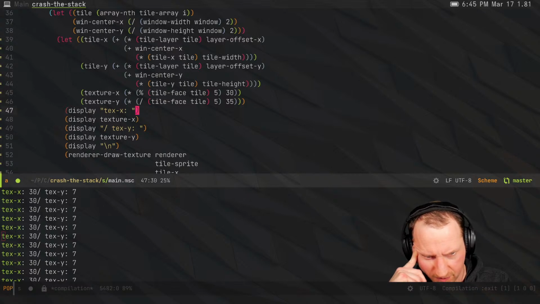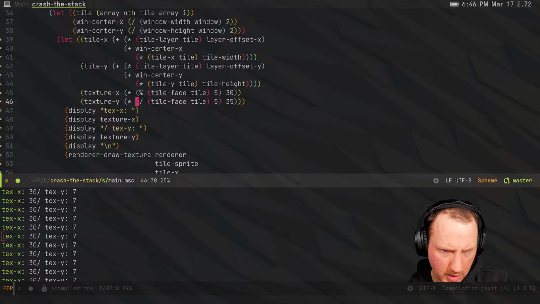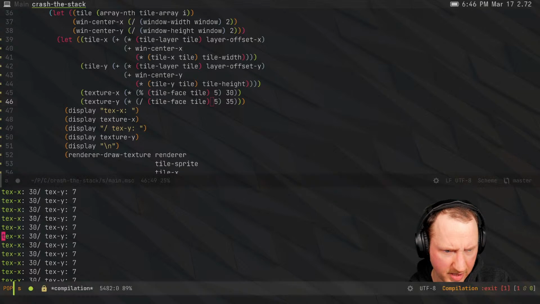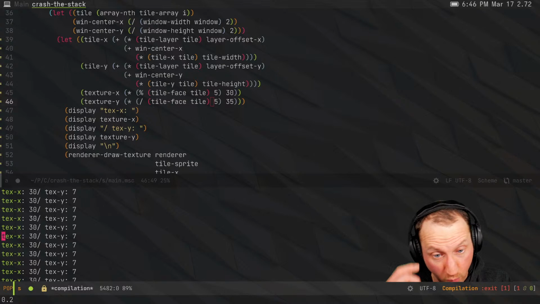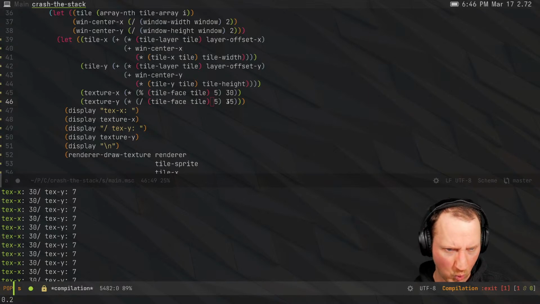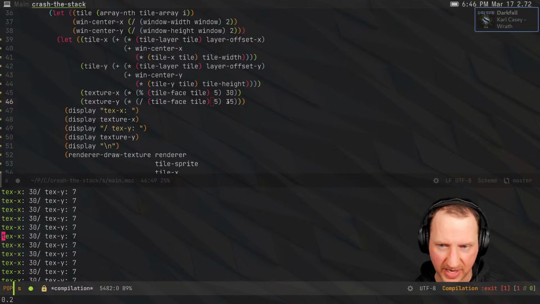Is it because I'm using 35? Let's see. Tile face tile divided by 5. That's 1 divided by 5. 1 by 5 is 0, right? Yeah. But this is a double division. So if I put 1.0 divided by 5, it's 0.2. And then 0.2 times 35 is 5 or 7. Yeah. Something like that. So there needs to be a way to truncate a double because I can't say division cast to int. That's just not going to work.